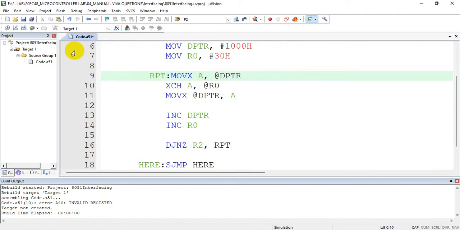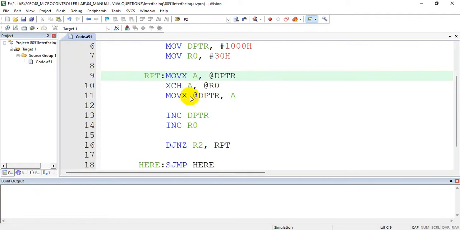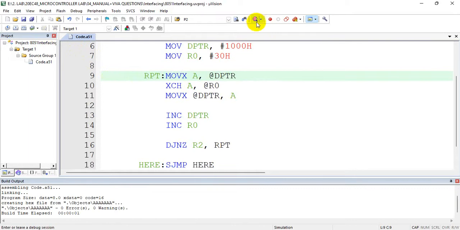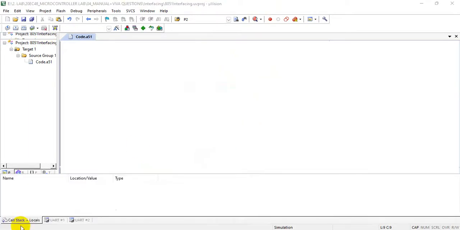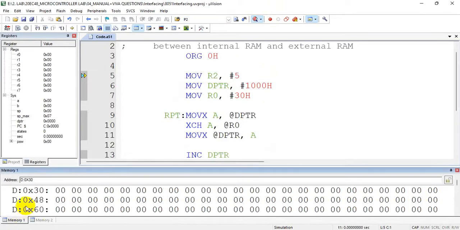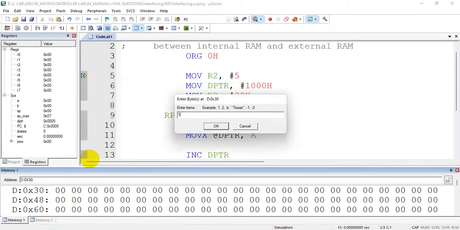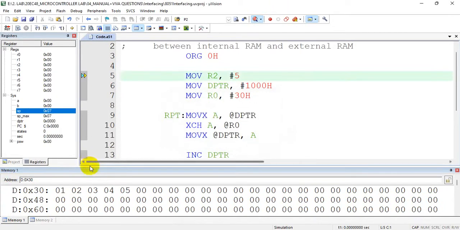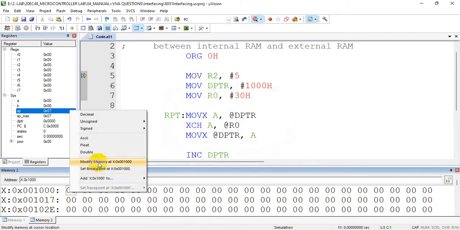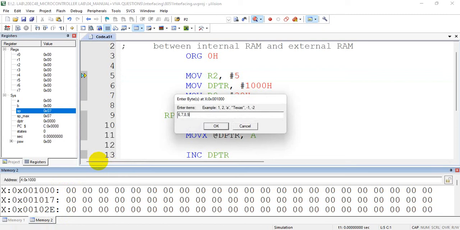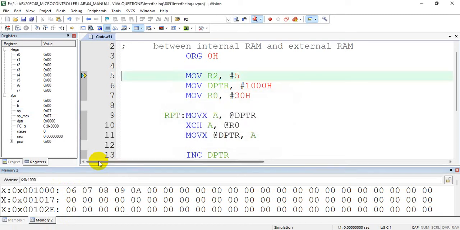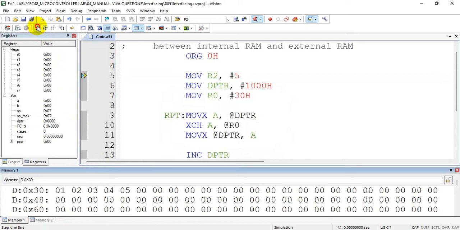So that's it. So let's check for the syntax errors. No syntax errors. So one of the memory should be external RAM now. So X0 1000. I will initialize this memory as 1, 2, 3, 4, 5, and this as 6, 7, 8, 9, and 10. Right? So let us do step-by-step execution now.